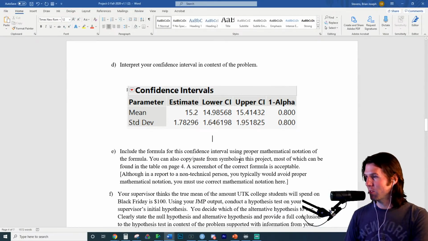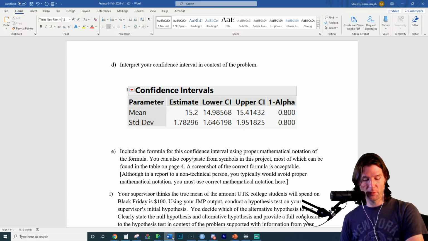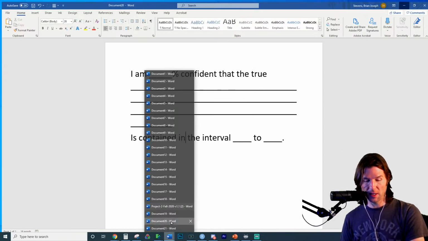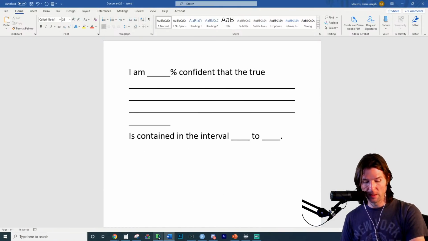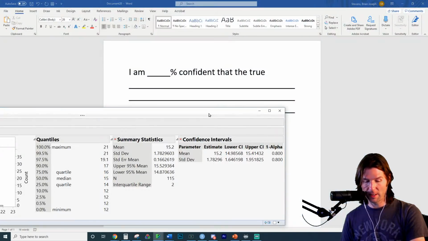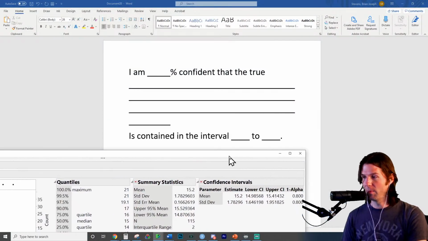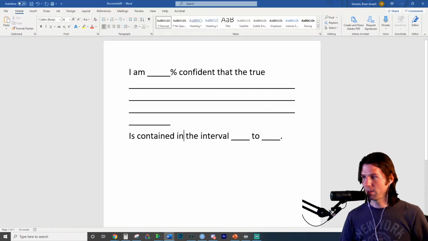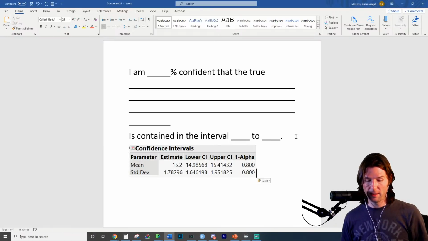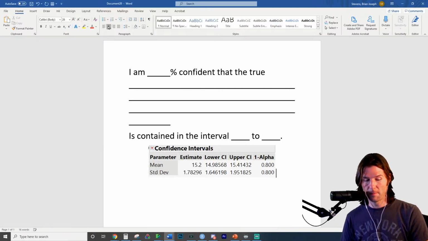So how do we interpret this interval? I want everyone to tell me, what am I going to say when I get to right here? I am blank percent confident that the true blank is contained in the interval blank to blank.